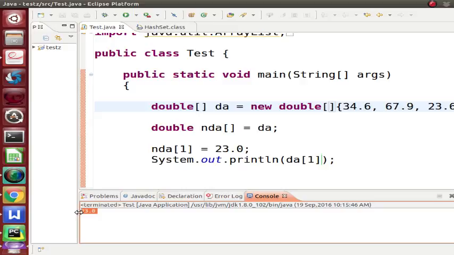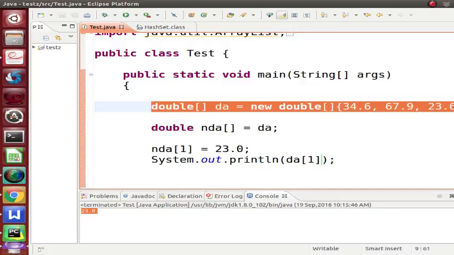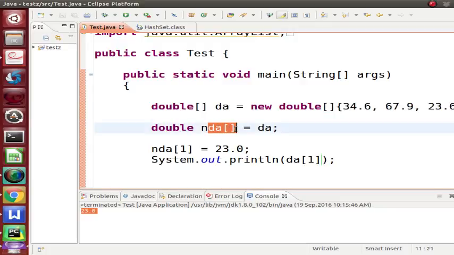So how do you make sure that a copy of this array is created, and then that copy is assigned to this new array NDA that we are creating? You use a method which is called clone. So here, if I wanted to create a copy of DA, or a clone of DA, what I simply do is I say DA.clone.